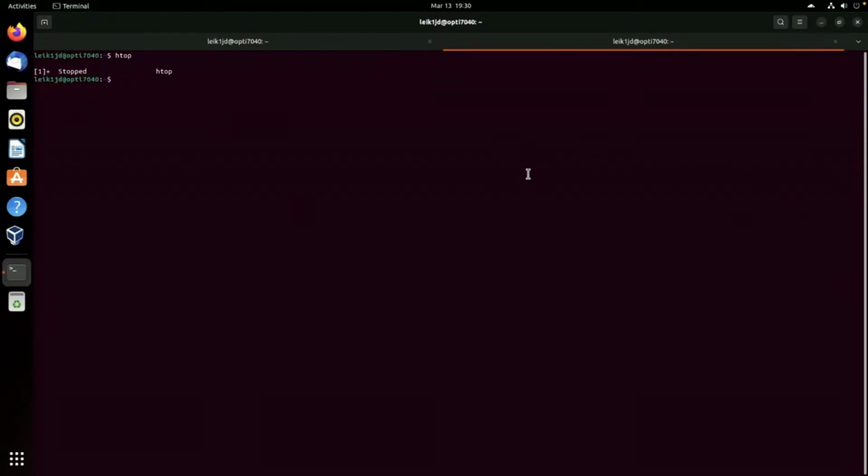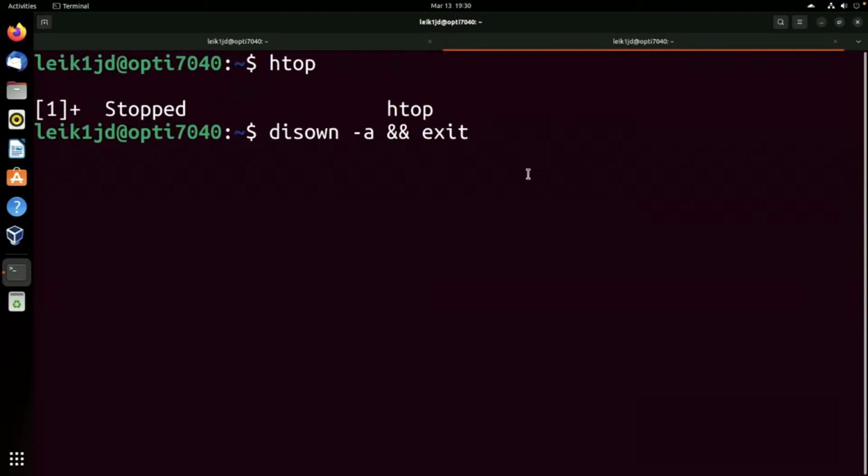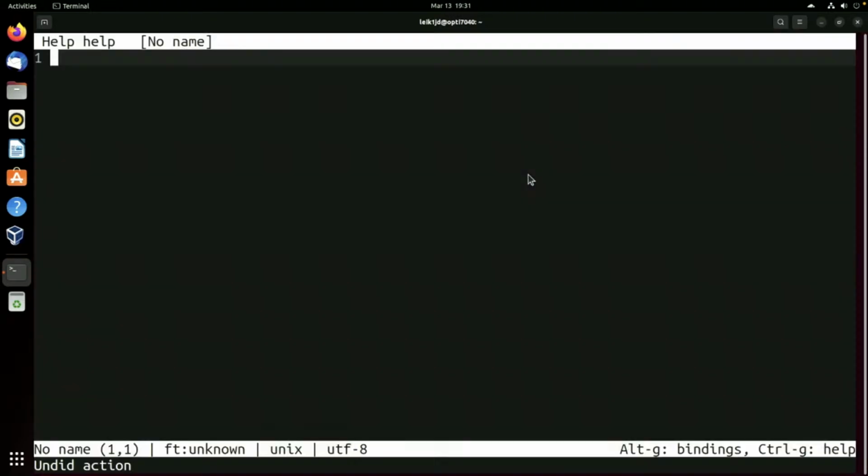And then you've got the option of typing disown -a for all, double ampersand, exit. I guess I can make this a little bit larger just for the sake of argument. And so any process attached to this terminal is going to detach itself. So it'll keep running in the background, and then the terminal is going to exit. And so we're still left with our micro here.